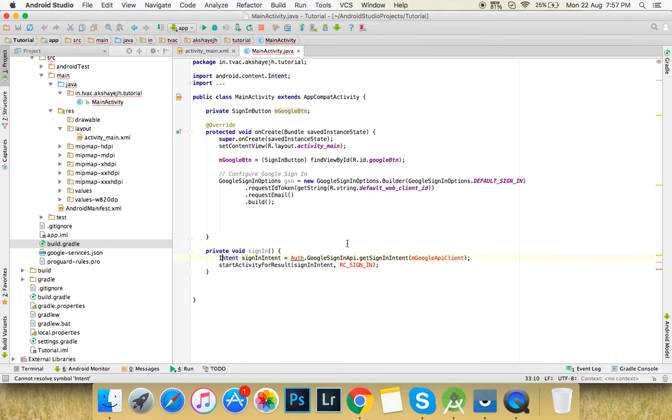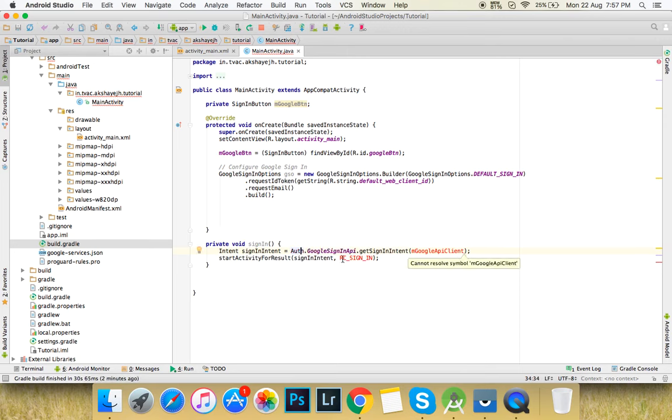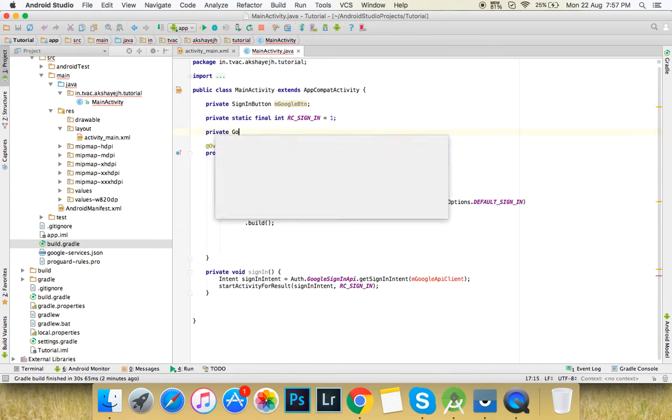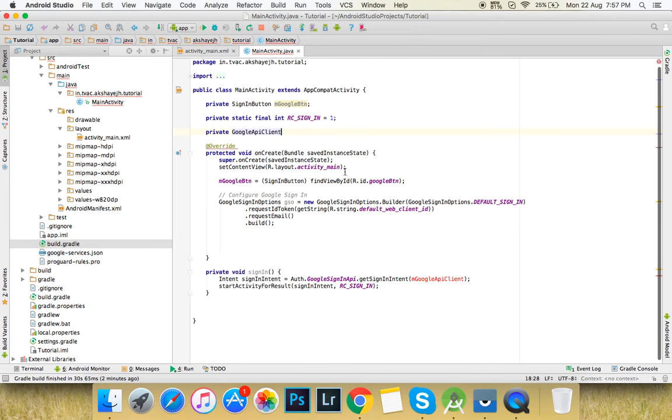All right, so let's import the intent and auth, and also we need to create an integer for our request code. We can easily do that: private static final int RC sign in equals, you can give it your own number obviously. Then for our sign in intent we need a Google sign in API, which we can do very easily. All you need to do is private Google API client. If you Google it, you'll probably get it from many results, so I'm just going to call it the same name over here.